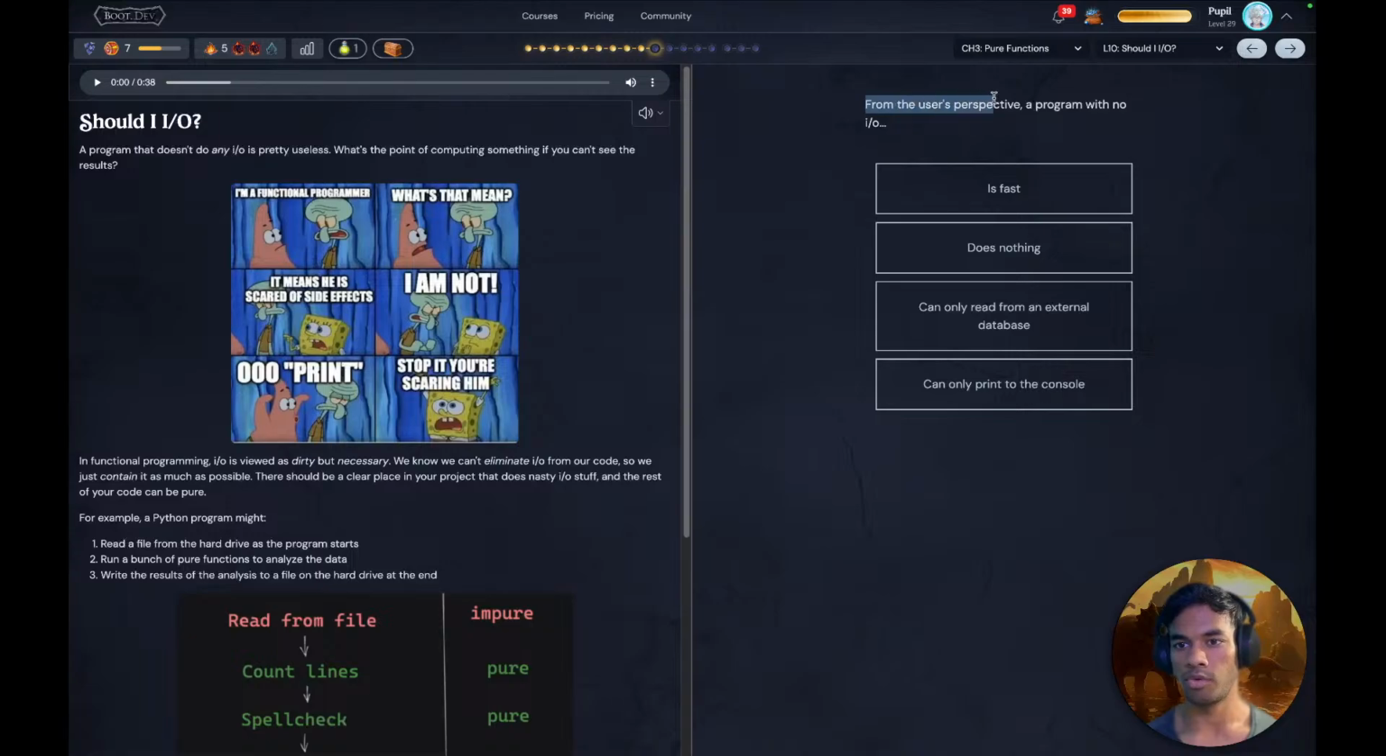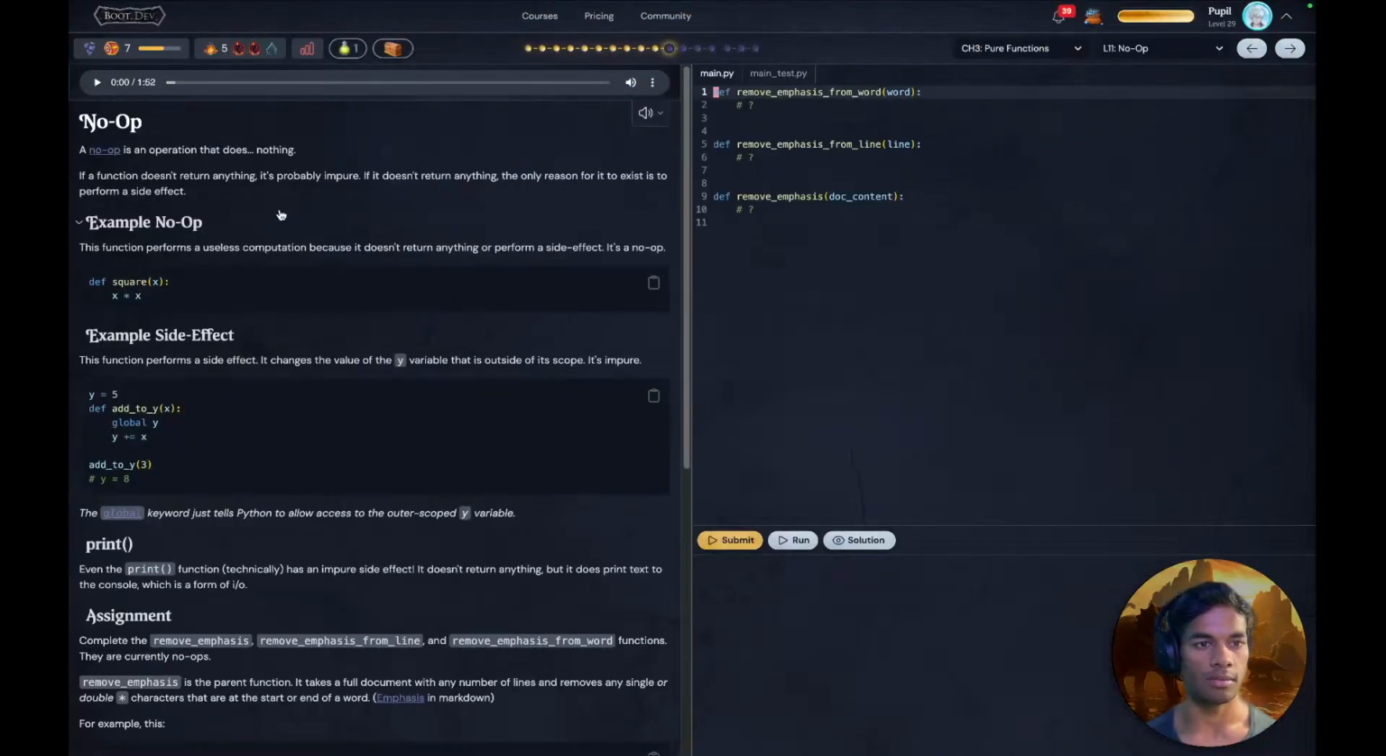And from the user's perspective, a program with no I/O does nothing. It can only read from an external database, can only print to the console. Nope, it cannot do anything. No-op, a no operation is an operation that does nothing. Okay, like a single semicolon in C.